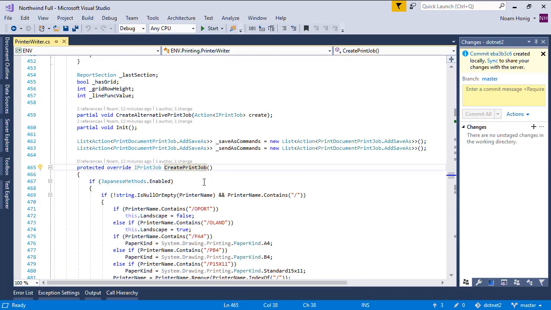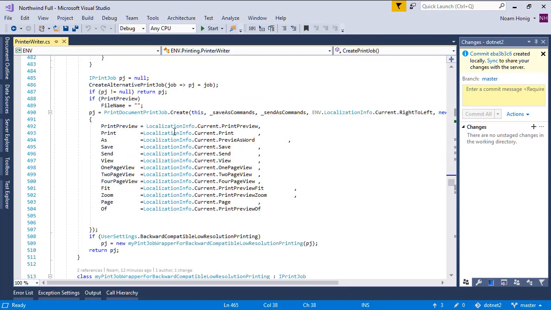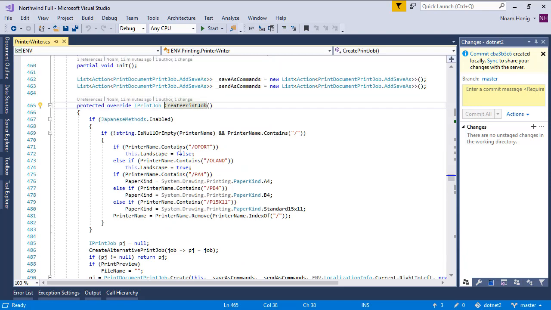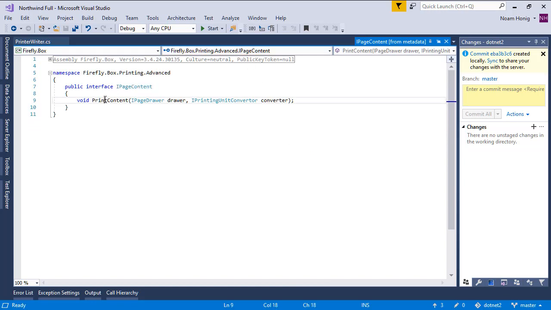It's called when the printing actually starts, and it does quite a lot of things here, and it looks very intimidating. But eventually it returns something of the interface iPrint job. Let's follow this interface and see if it gets us where we want to go. iPrint job, when we go to definition, F12, has several methods, not too many. One of them is called create page, that receives the interface iPage content. Perfect. Let's go there. It calls print content that gets an iPage drawer.